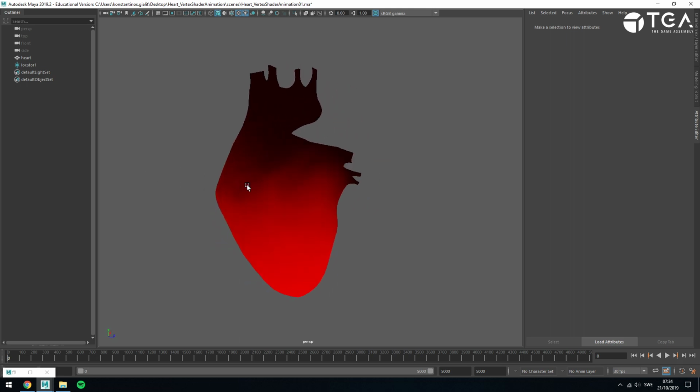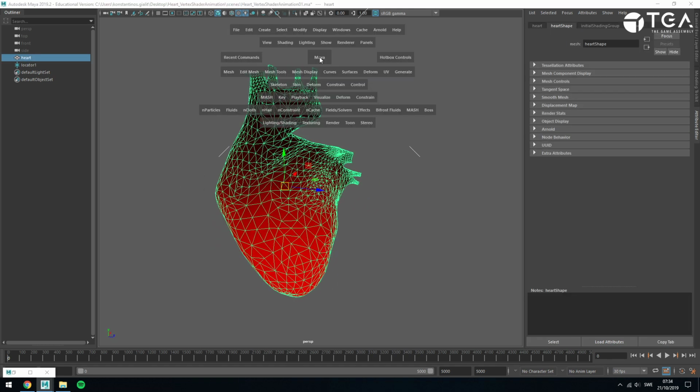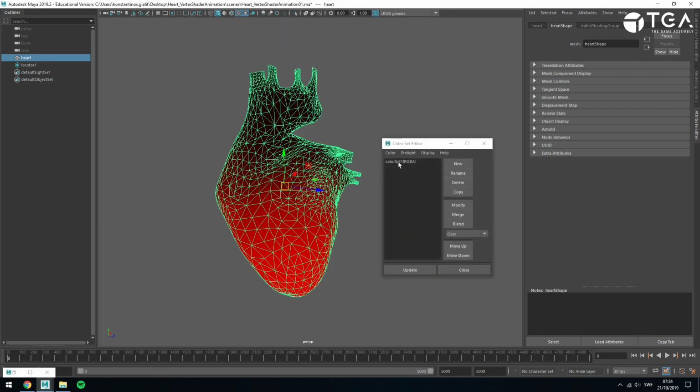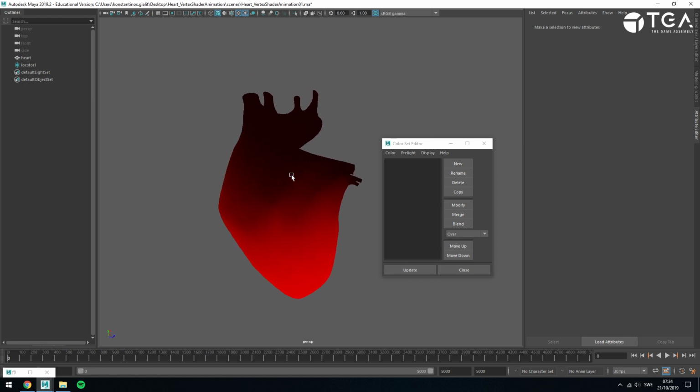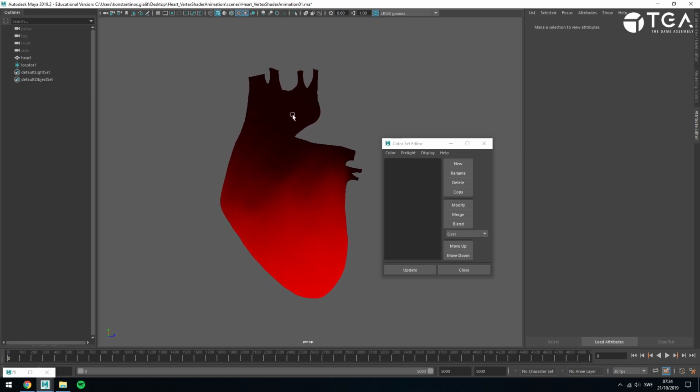So I've assigned a new vertex color set. I'll just show you that so you see it. It's under, let's see, do I see mesh display in here? Yes, mesh display and color set editor. So there's a color set called colorSet1, capital S with a humpback style. And I've just used the red channel, and I've painted more bright red where I want to have more effective animation, and darker red even almost towards black where I want less of it.